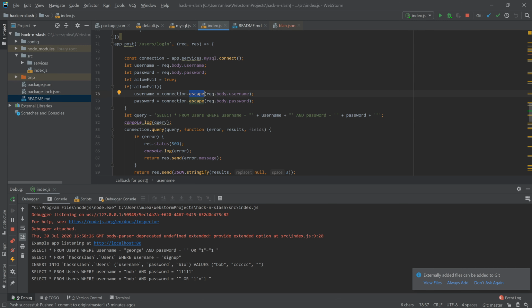Sanitize your data coming in. Trust no one.